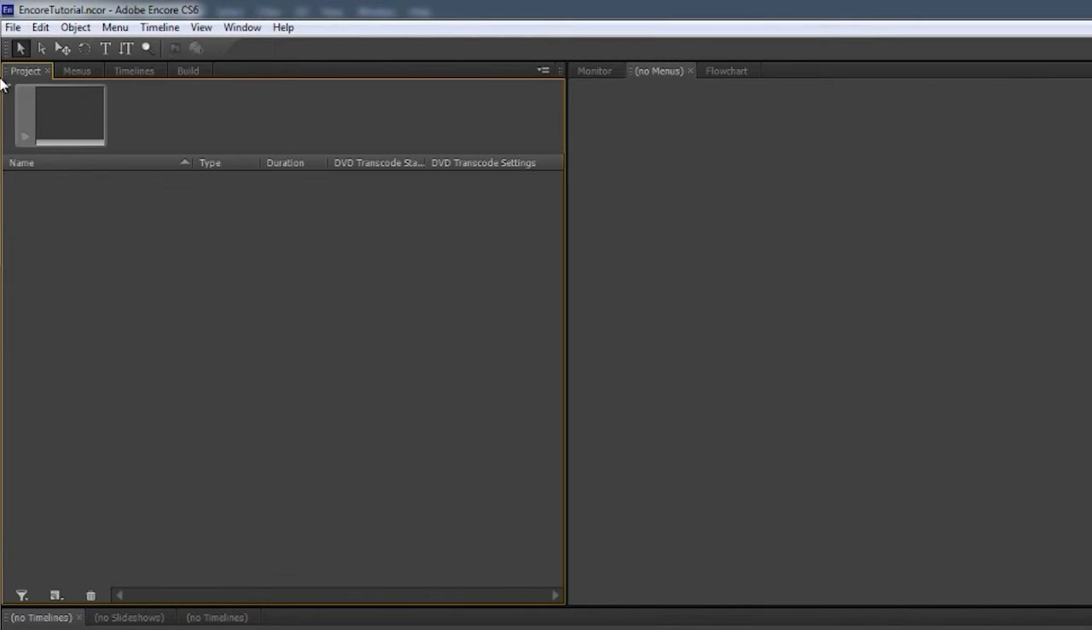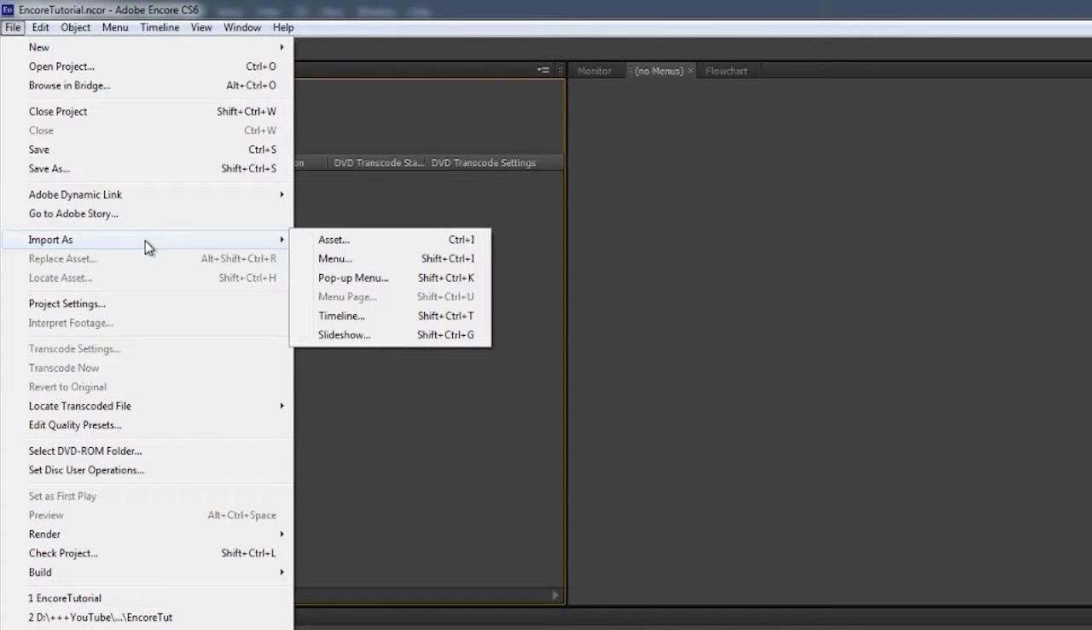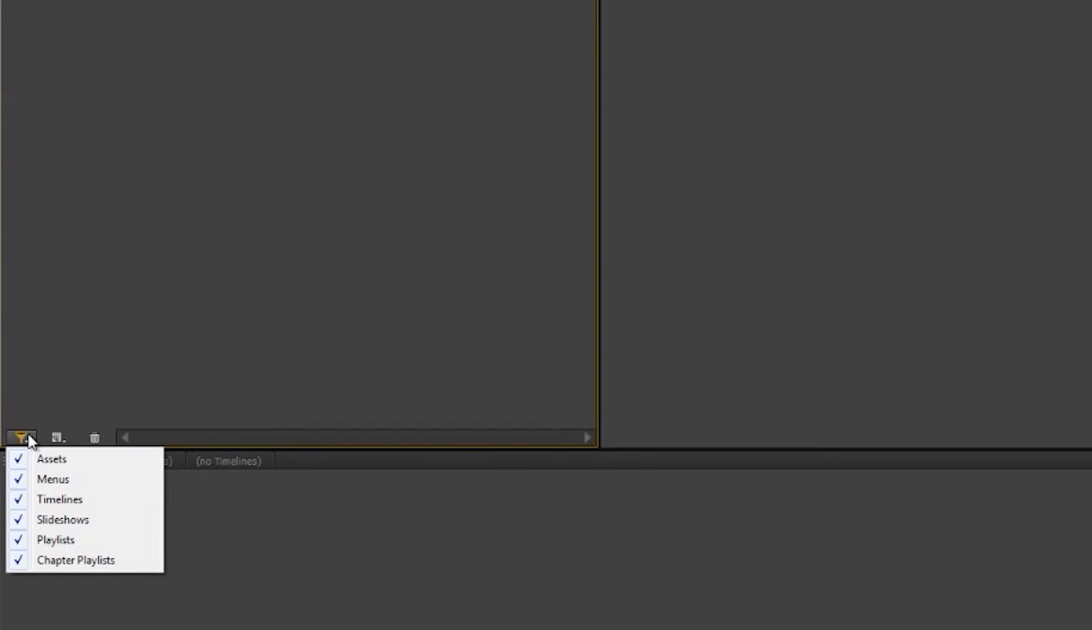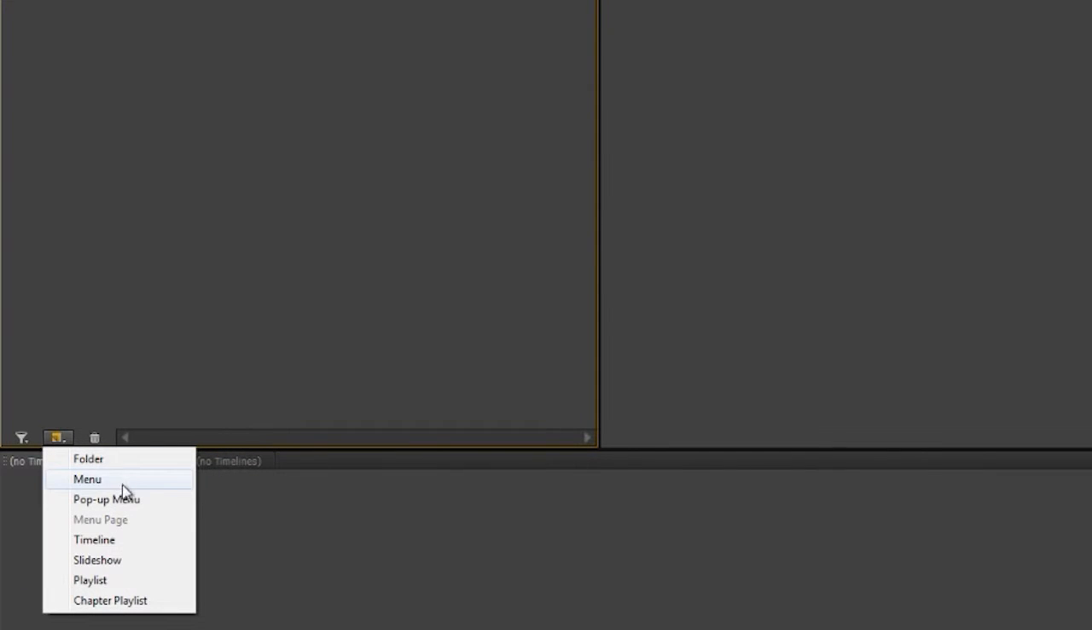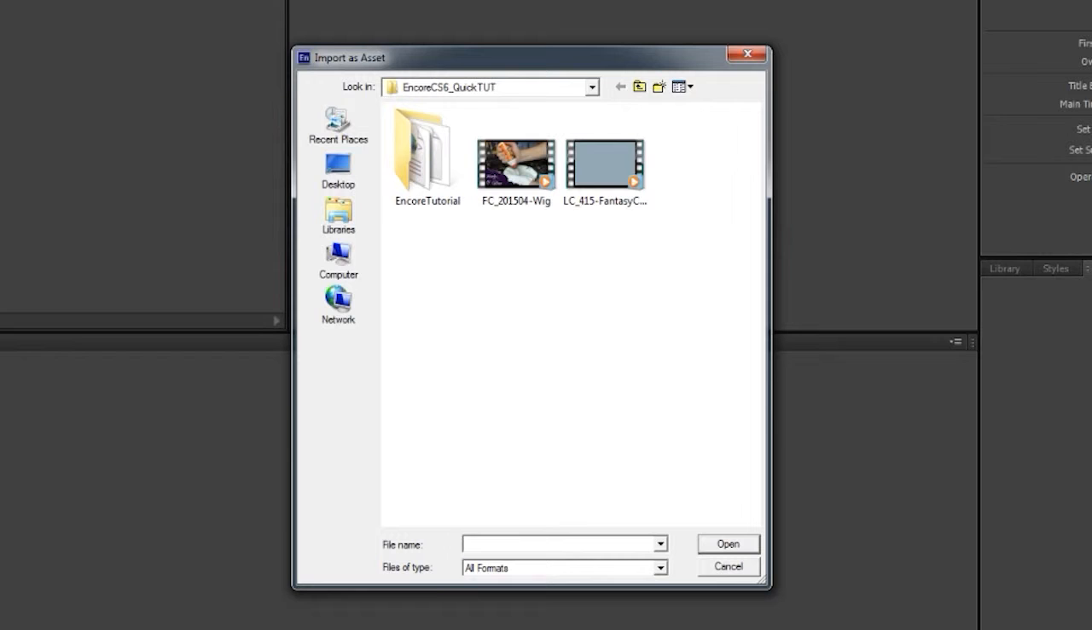So you come over here in your project, and you can either go to File, Import As, your different types, and the same buttons are down here. To create new pop-up menus, timelines, slideshows, things of that nature, delete items. I'm going to double click in this box, and that is about the same as any other app you're going to find with Adobe. Import as asset.